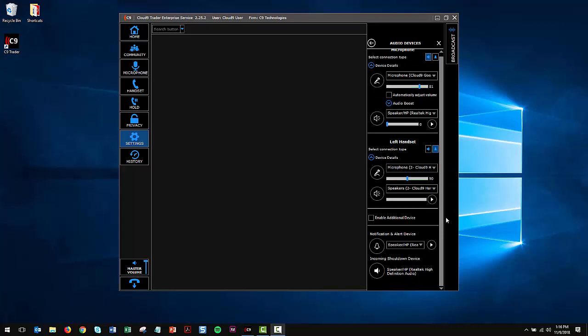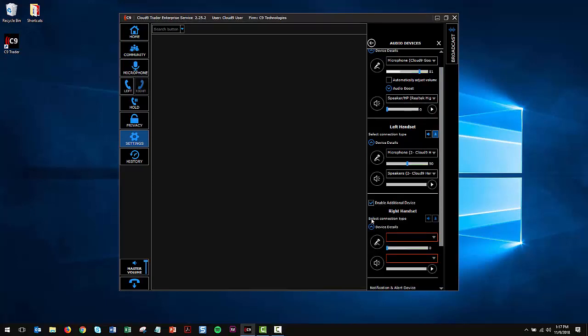Some users may wish to use an additional third device with the application, such as a second handset or a headset. To enable these devices, simply click the checkbox next to Enable Additional Device. It will expand the menu and allow you to make the audio selection for the microphone and speaker of that third device.